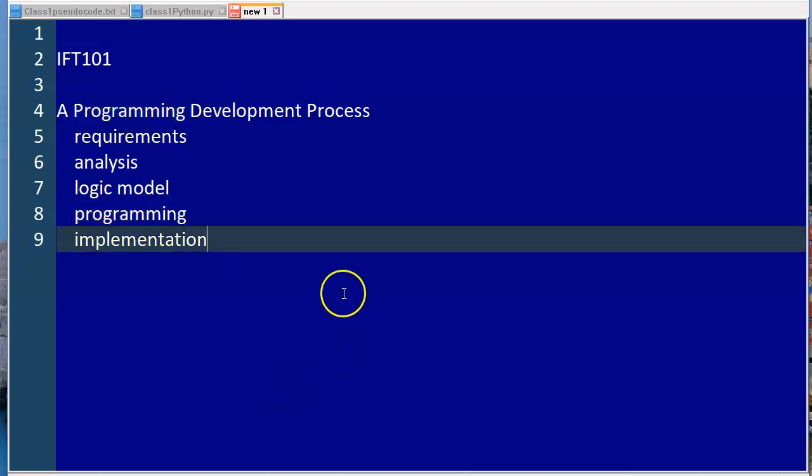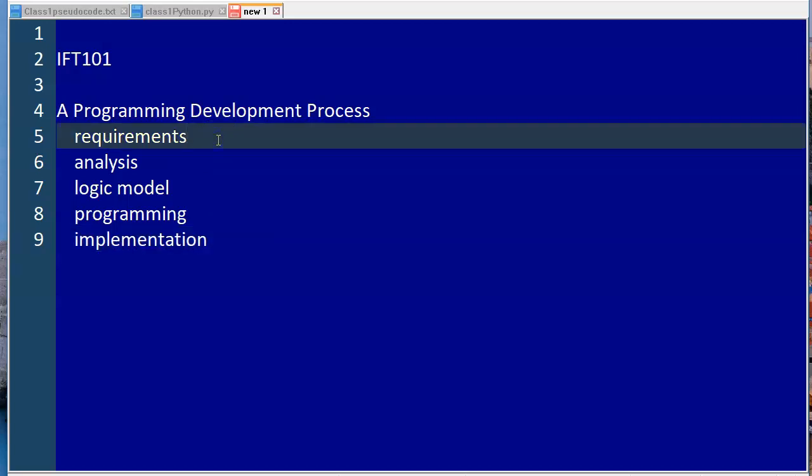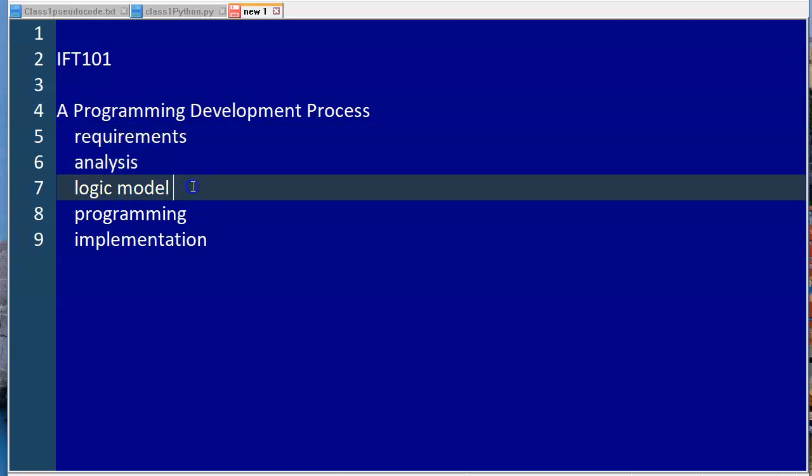Now the way this process will break down is we'll always have a problem or opportunity to work with. We'll have to define the requirements to solve that problem. We'll have to analyze the problem so we can then come up with a logic model, which for us is one of 3 flavors: an algorithm, flowchart, or pseudocode. The preference is pseudocode because pseudocodes and algorithms are very much the same.